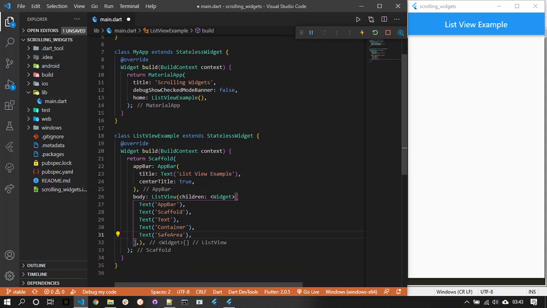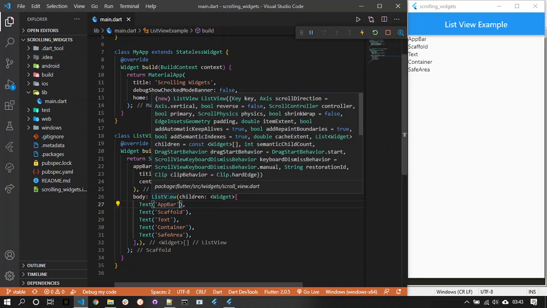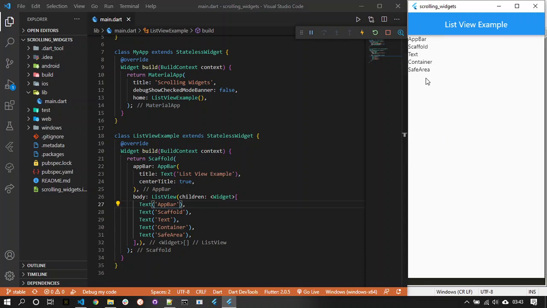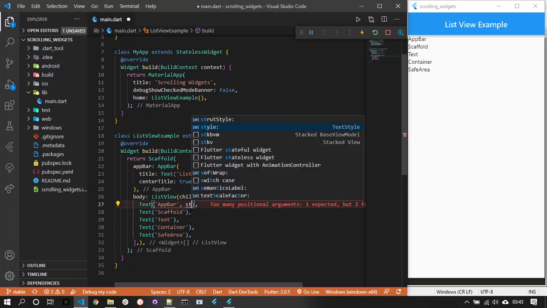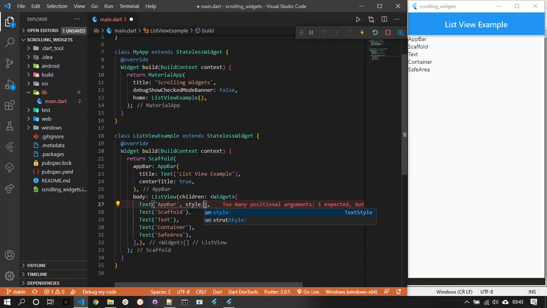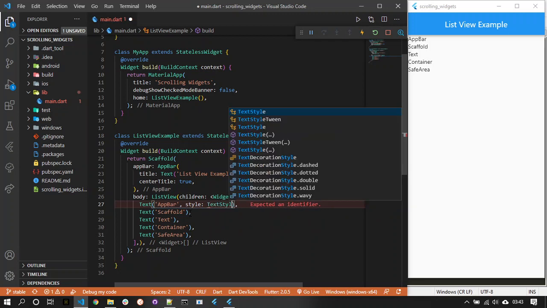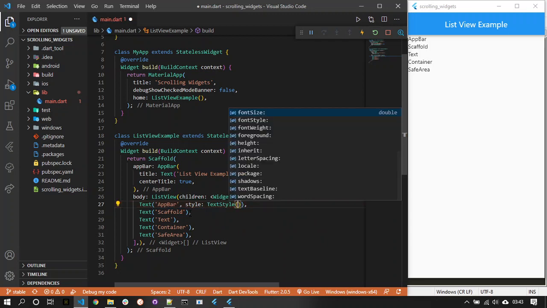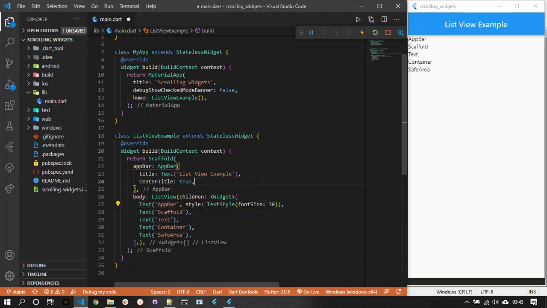Okay, so let's run this and see. Okay, we have a different list of widgets here. Since it's a list view, when you scroll, you see, okay, there's no scrolling here. So let me add a style to it to make it really big: a text style, and I'll give a font size of maybe 30. So I'll copy all this style and paste it to all of these.